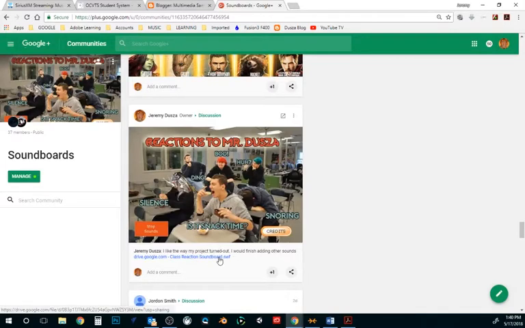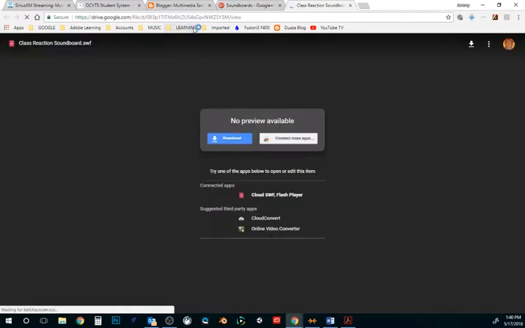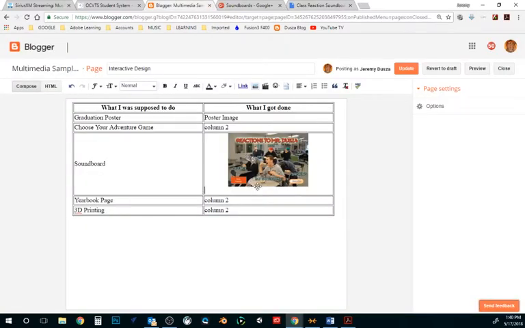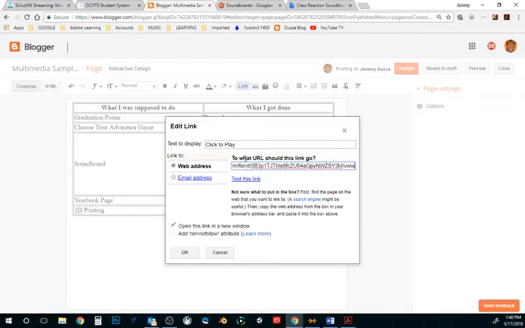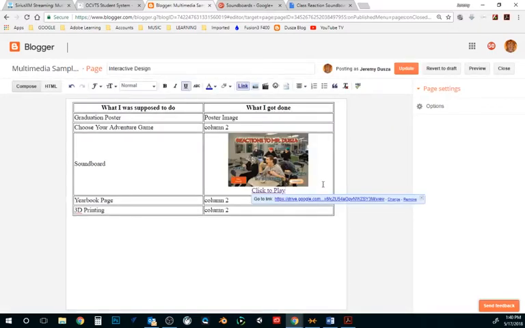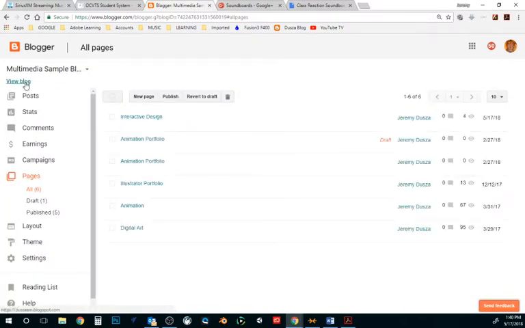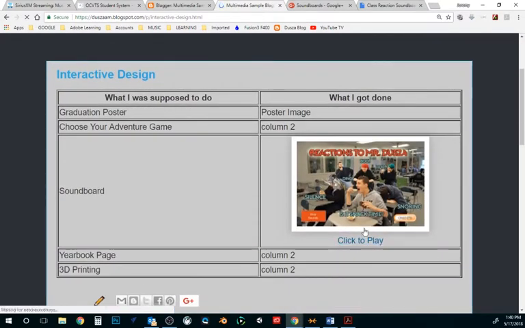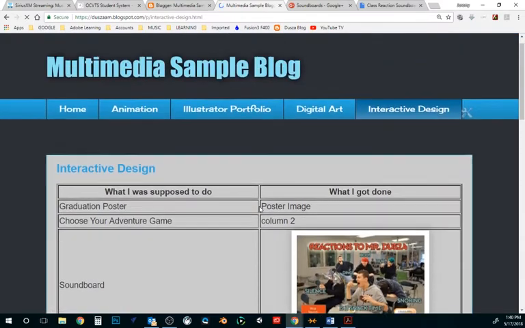Alright, so I can get this address, copy, and maybe I do a little call to action, click to play, because remember, you may have some people that don't understand what these things are. Okay, and then that will work. So we can update this and view it. If I go to interactive design, here it is, and our link will take us right there. So this is the front end of what it looks like.